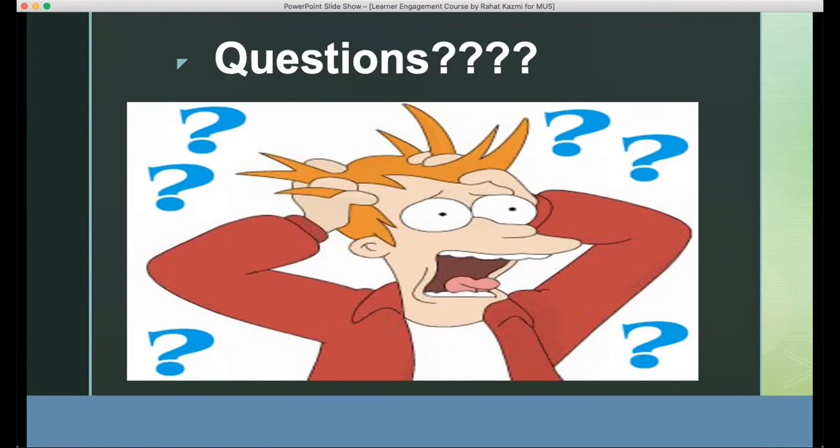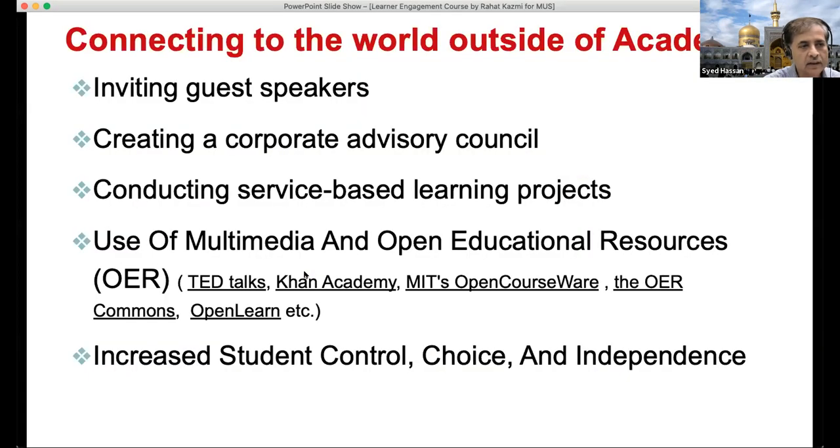In your presentation, if you have a few minutes, I'll just ask regarding the presentation that you have, connecting to the world outside of academia. The point number 2, 3, and 5, which is creating a corporate advisory council, service-based learning projects, and increased student control, choice, and independence. If it is possible, and if you have time, then please give a little elaboration.